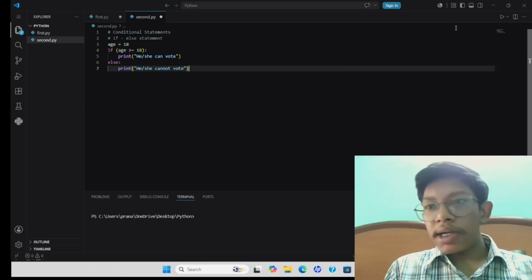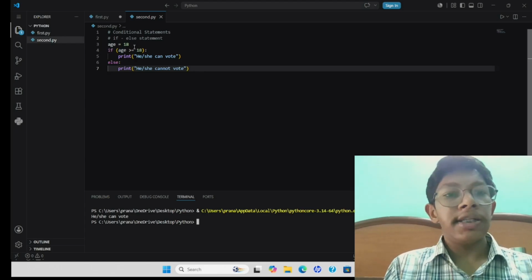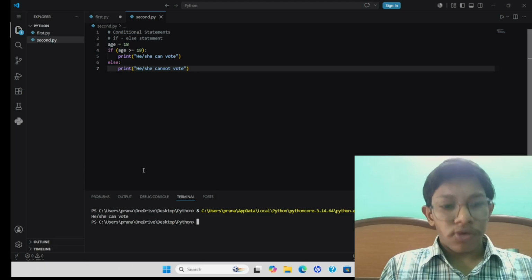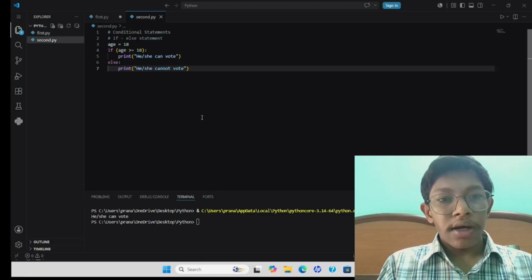Now I would be printing this. As you can see, age is 18, which is greater than or equal to 18. So he or she can vote. And you can see he or she can vote is printed on the screen.